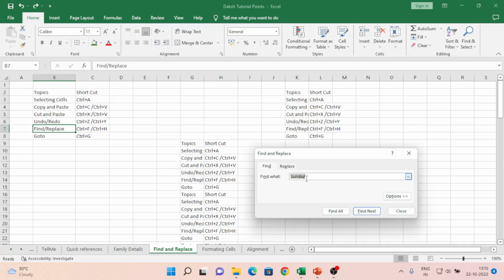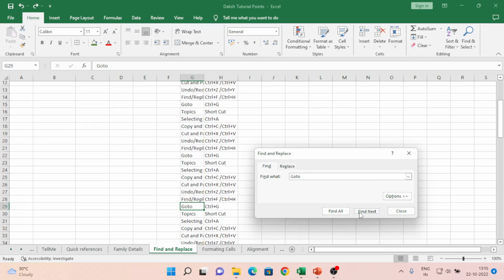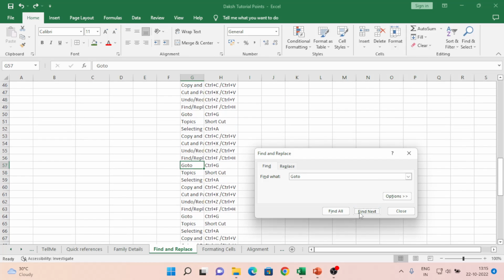So what do you want to find? I want to find, for example, Goto. Wherever it is mentioned as Goto, let me find. I am clicking next, you can see that Goto got found. We can find out what places Goto is available. So the Find function is used for finding data, and if a large amount of data is available, it will be very useful.